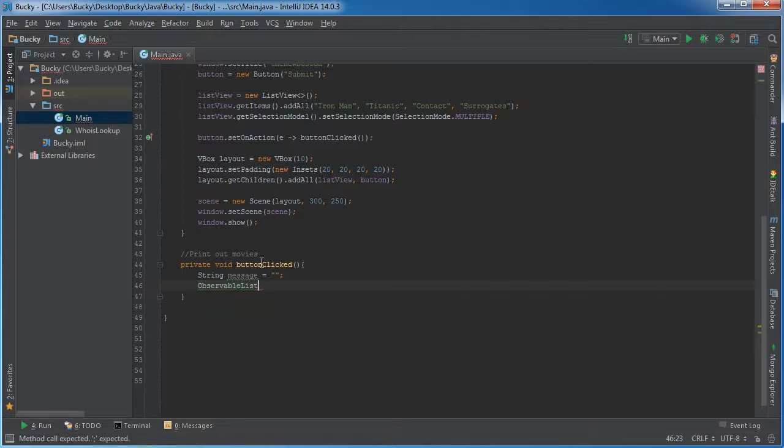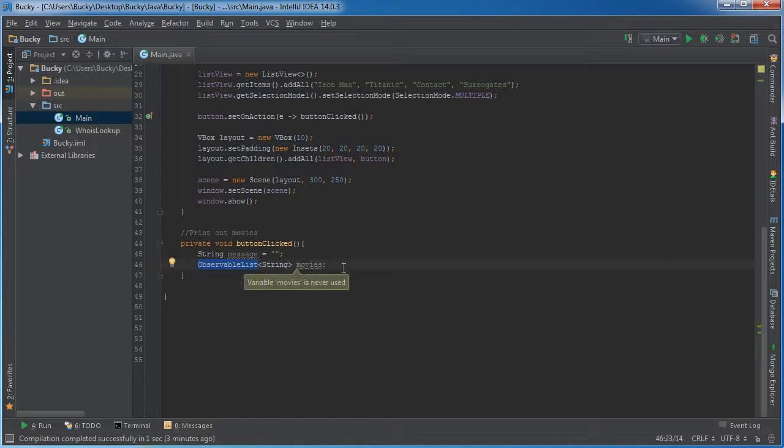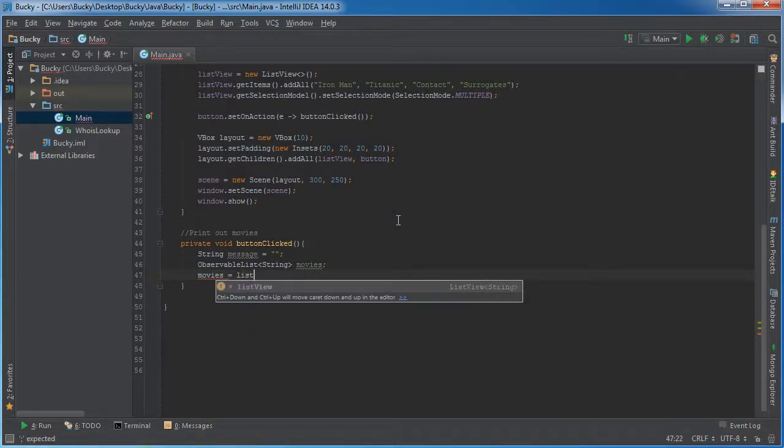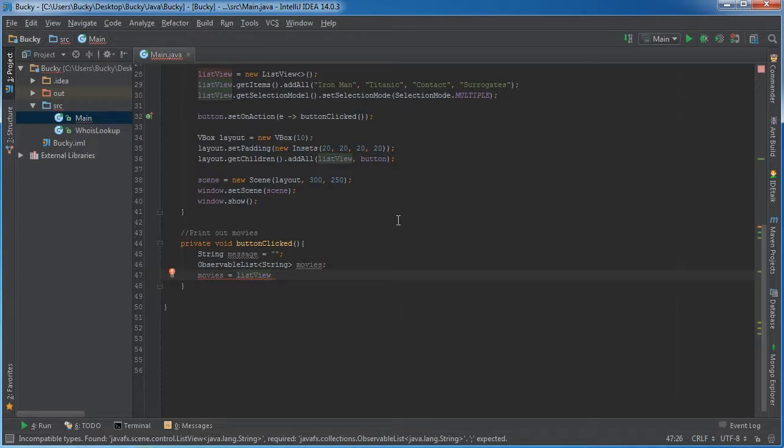So what we can do is we can actually grab the items from here. In other words, we can grab whatever items the user selected, store them inside an observable list object, and then we can just do something cool like loop through them. So that's pretty handy. So now what we have to do is actually take movies and set it equal to ListView, which was that list view that we just created that we saw on the screen. And in order to get the items that they selected, we need to get the selection model and get selected items. So this is going to return all of the items that they have selected. It might be one, it might be all four of them, we don't know. And we stored it inside the list movies.